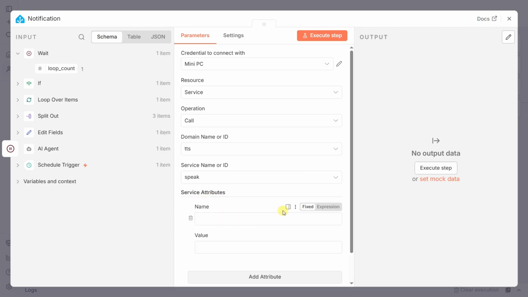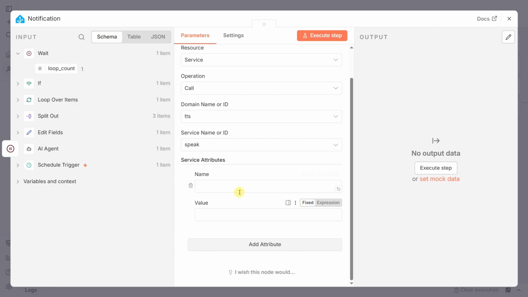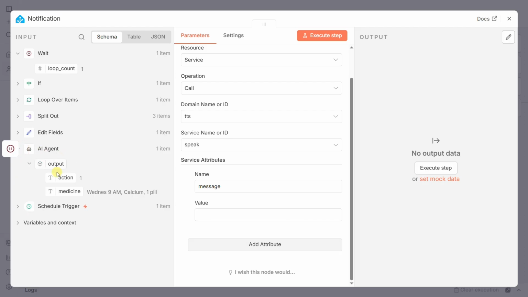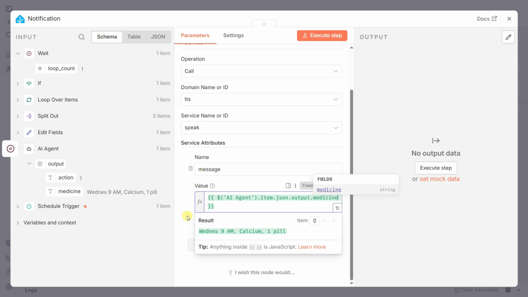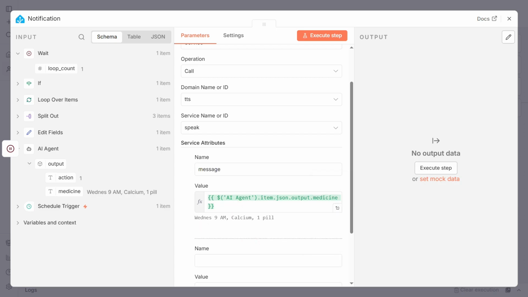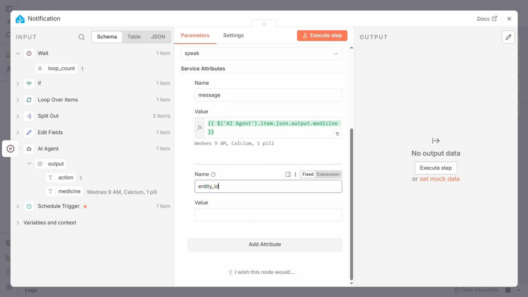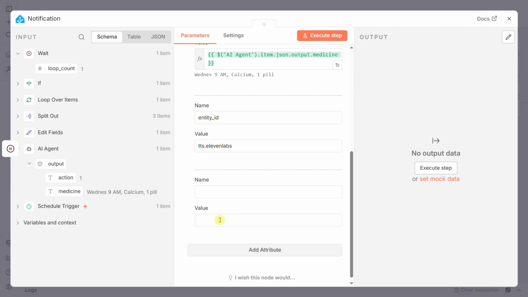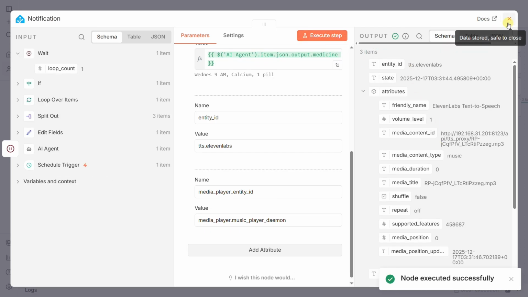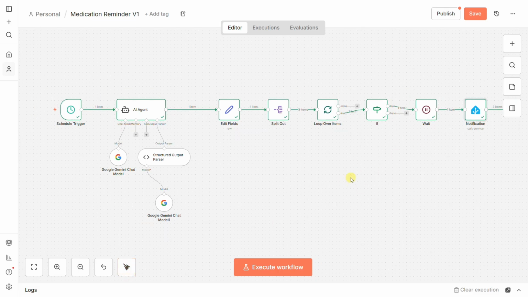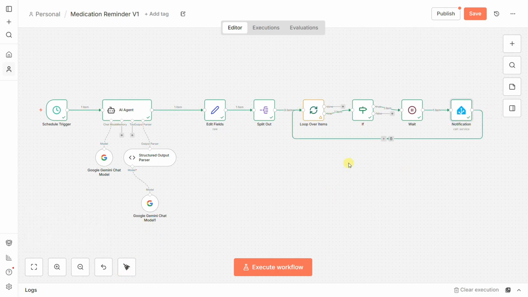Finally, in service attributes, we define 3 crucial parameters. First, the message, where we use an expression to pull the value directly from the medicine field of our AI agent's output. Whatever the AI decided, this is what will be spoken. Second, the entity ID for the TTS service we want to use, for example, TTS 11 Labs. And third, the media player entity ID for the specific speaker that will make the announcement, like media player, music player Damon. With this configuration, we successfully turn the AI's thought into a clear, audible voice reminder, completing our task faithfully at the end of each loop.